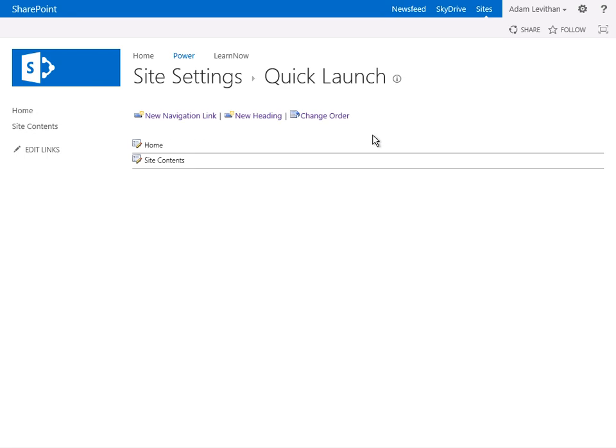Here you can see the exact replica of the different information we've been viewing on the Quick Launch. Now we have a few different choices. We can add a new navigation link, we can add a new heading, and we can change order. What I'd like to do first is let's add a new heading.